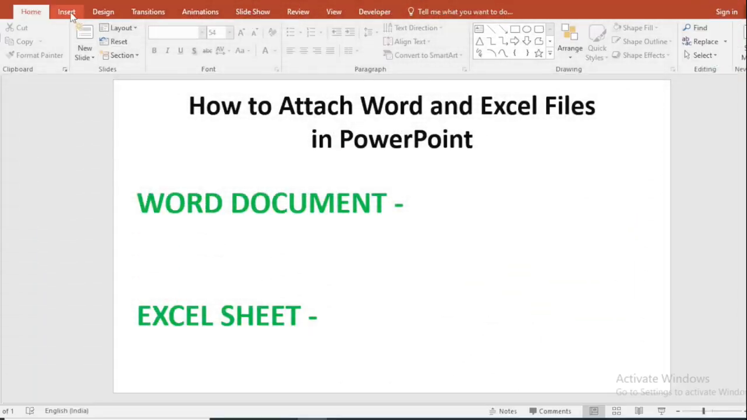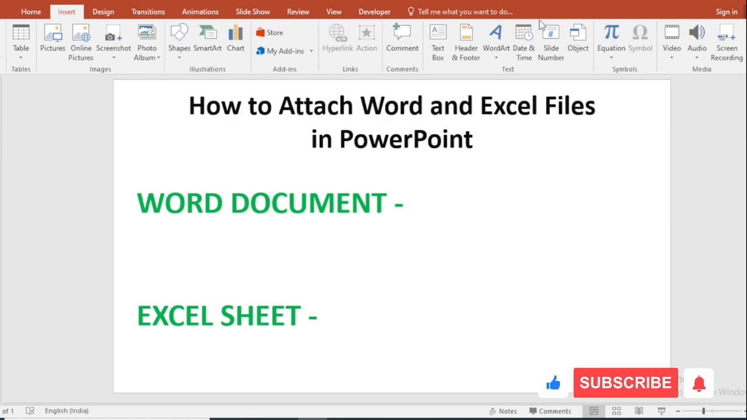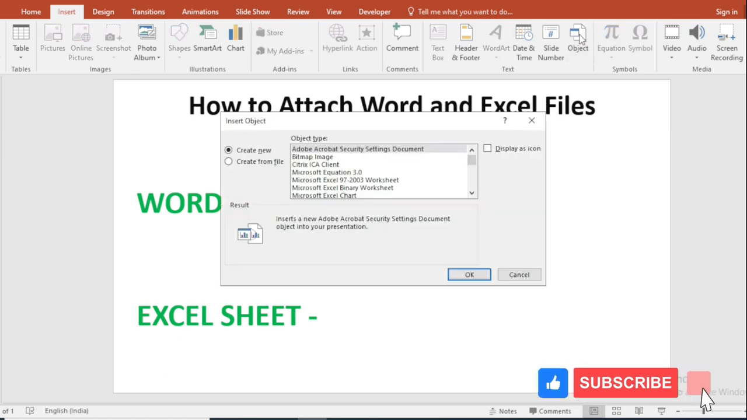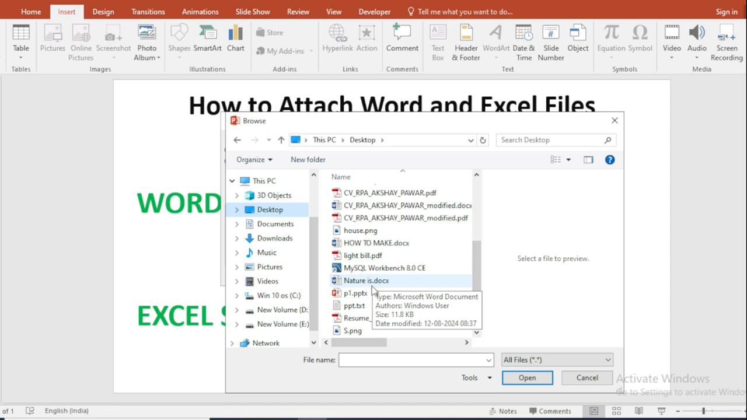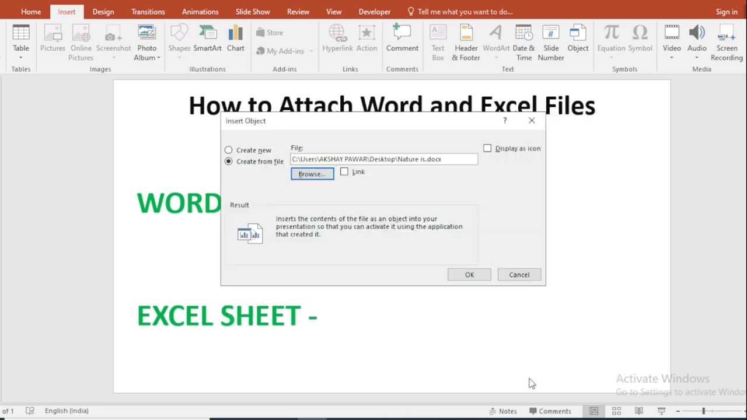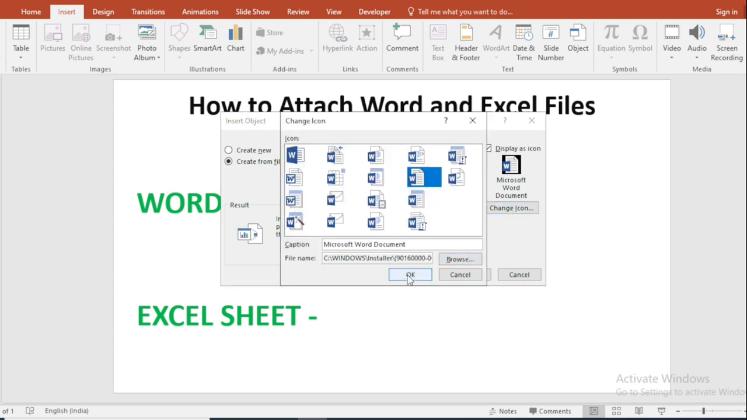Click on the Insert tab in the ribbon. Select Object from the text group. In the Object dialog box, select Create from File. Click Browse to locate your Word document. After selecting the file, click OK to embed it in the slide. If you want to change the icon, click here, select and then OK.